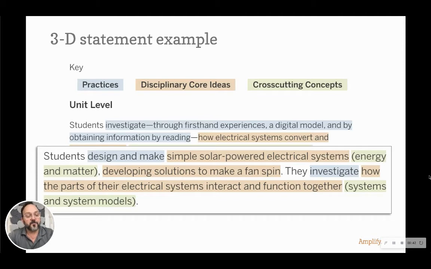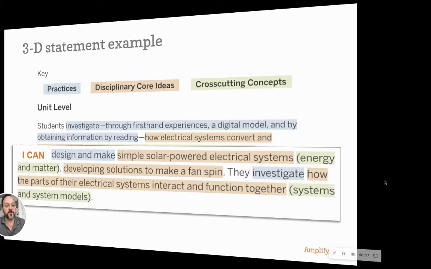At the lesson level, it goes down even more specifically, where students design and make simple solar-powered electrical systems, and it's all about those particular core ideas. At the lesson level, many of our teachers make these into powerful I can statements, which is a great three-dimensional learning objective for your students.